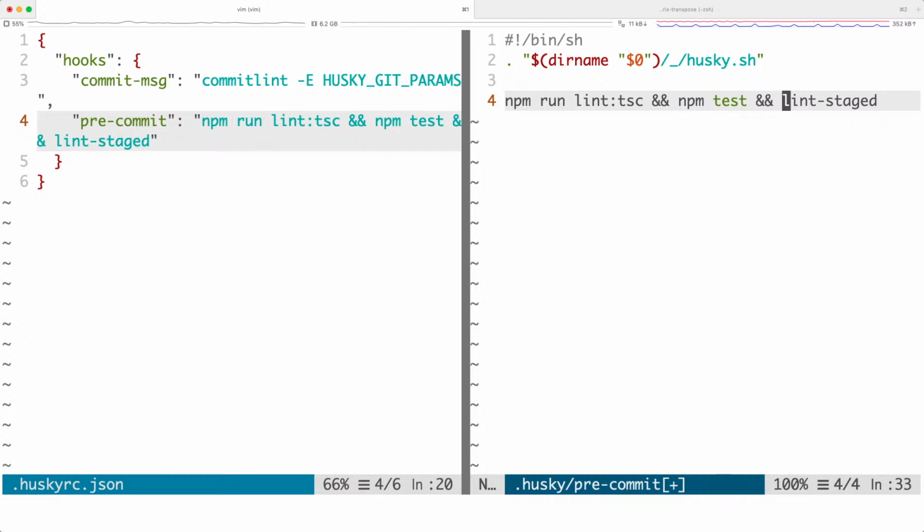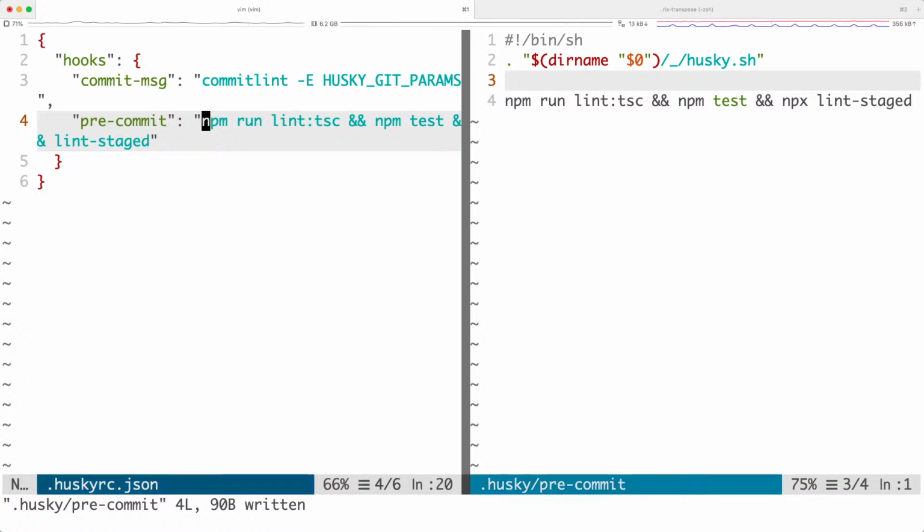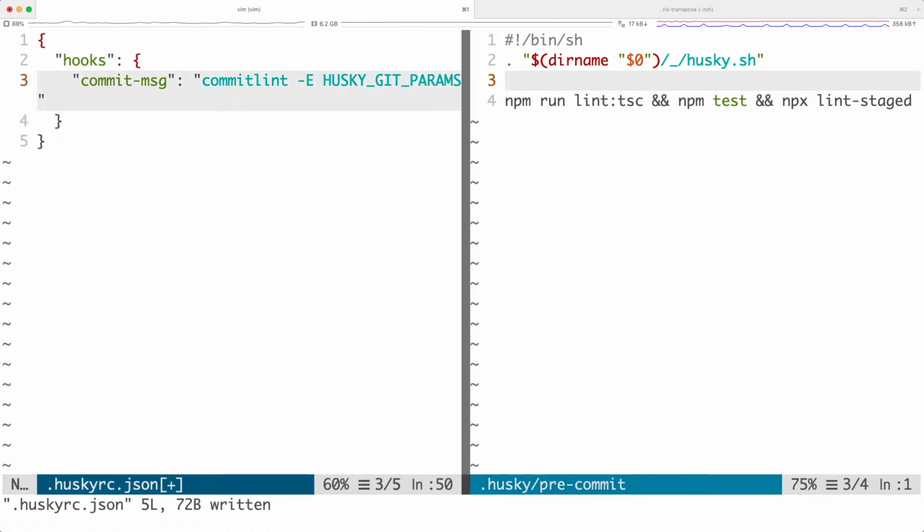The reason it doesn't run is because it doesn't have access to your node_modules binary. So what you'll need to do is prefix it with npx or yarn. That's for the pre-commit. I'll just delete it from here. And then we also have the commit message hook as well.